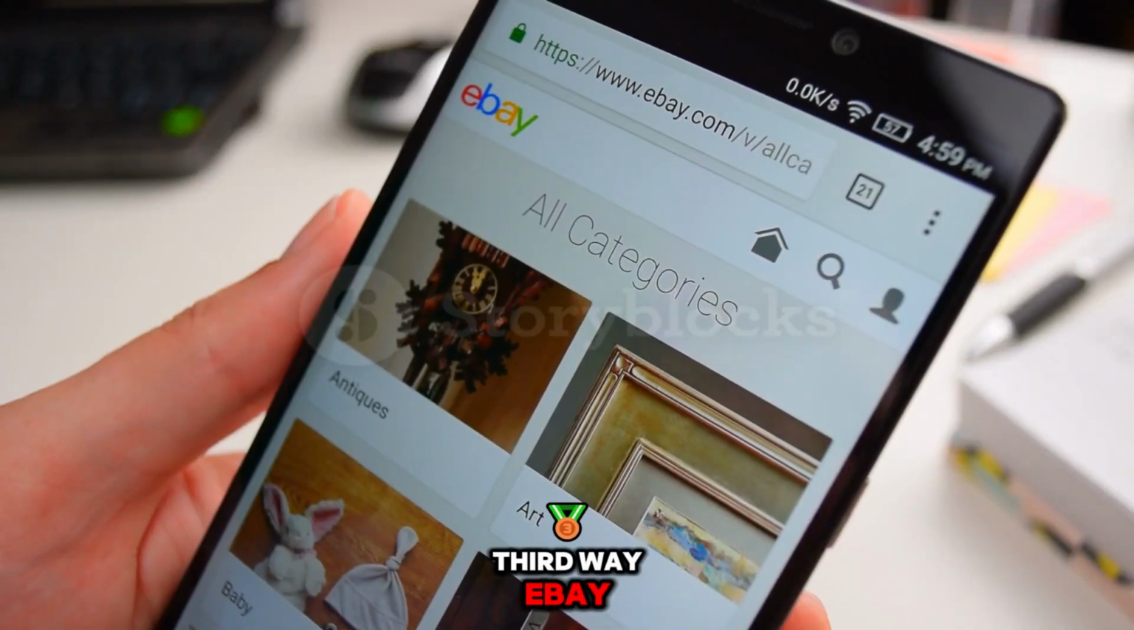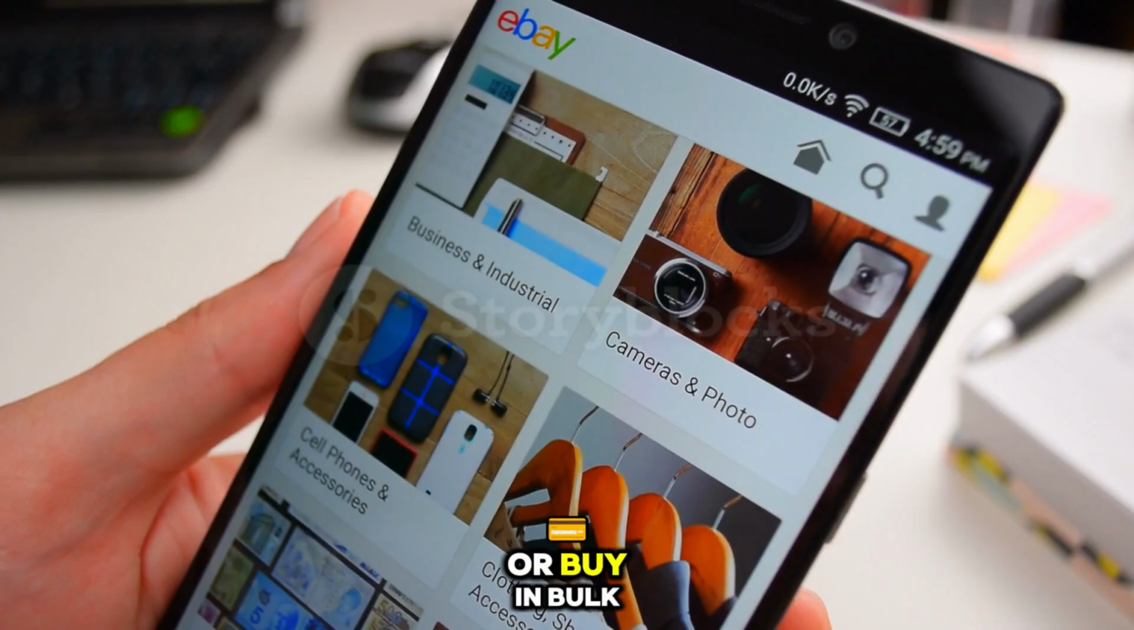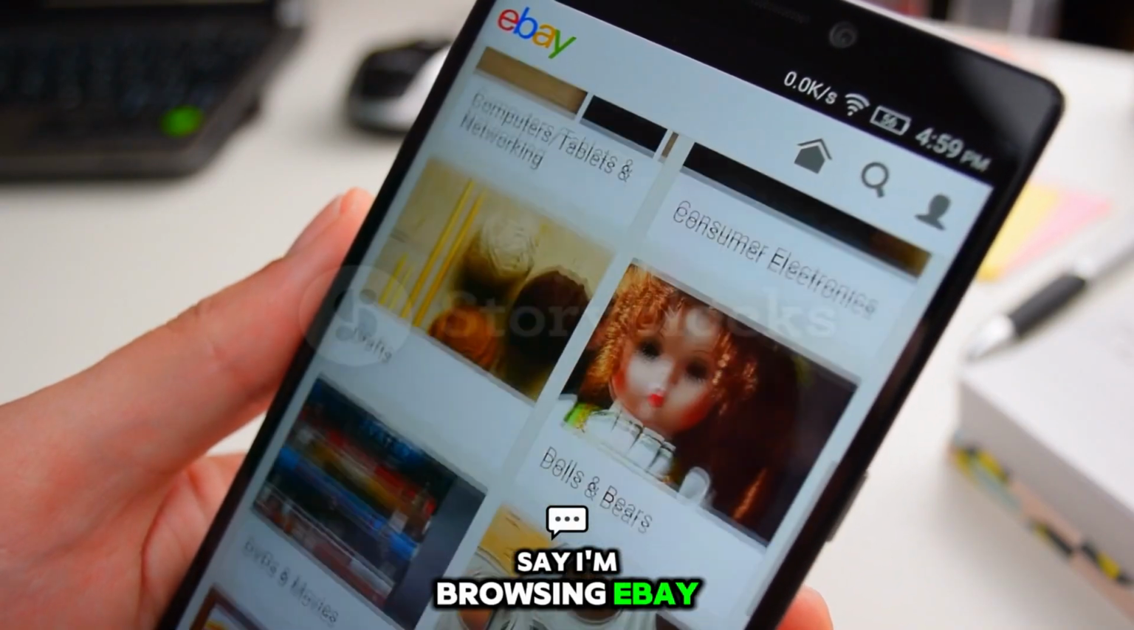Third way, buy dropshipping. This one I support because you can dropship or buy in bulk, whatever you're feeling. Say I'm browsing eBay.